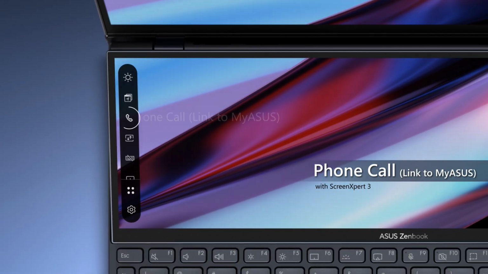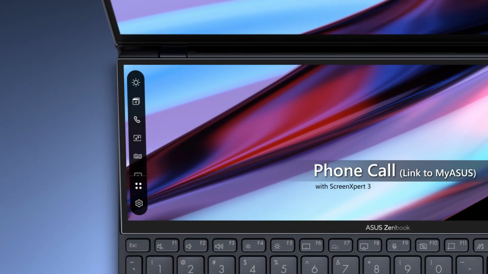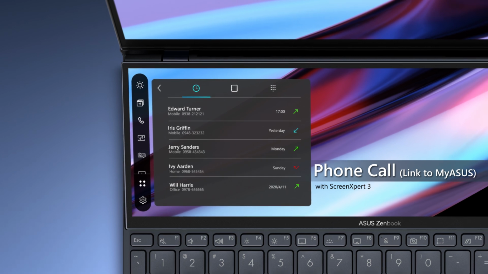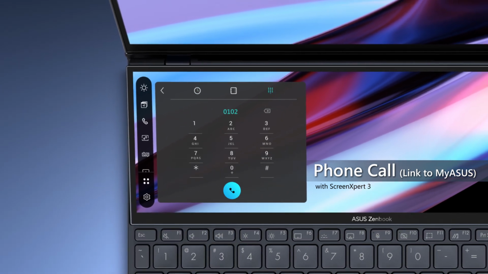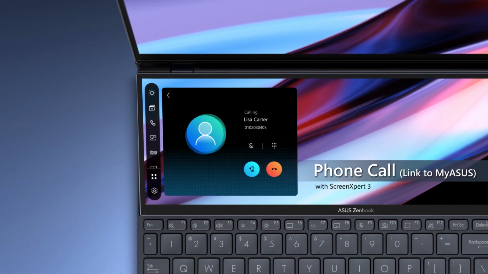We've now redesigned the Link to My ASUS feature to make it easier to make or receive phone calls on your laptop. You can also check your call history or use the keypad to dial. Now you can spend less time constantly checking for calls on your phone.